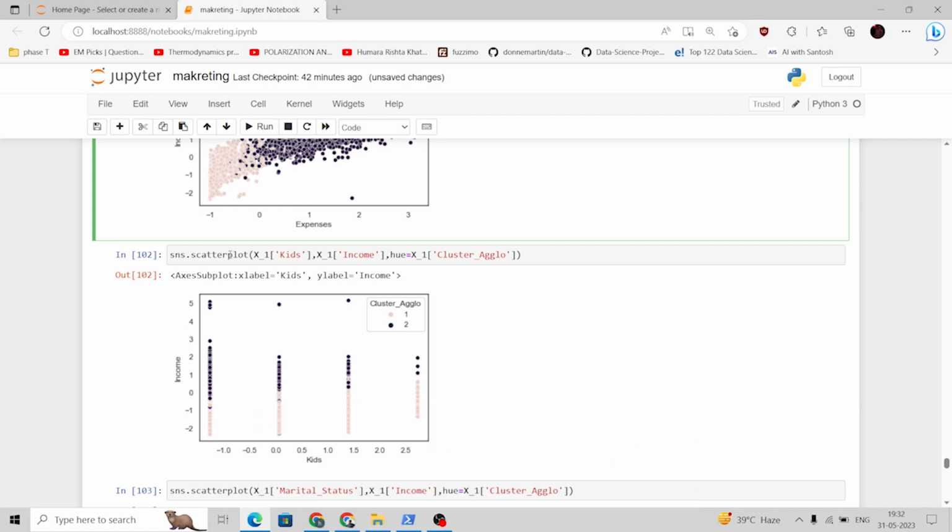Okay, sns.scatterplot of income based on the cluster. He uses this cluster algorithm. So you can see that the people who have more kids, the records in which the number of kids is more, are falling in cluster 2, and the people who have fewer kids are falling in cluster 1. So what is this cluster 1?